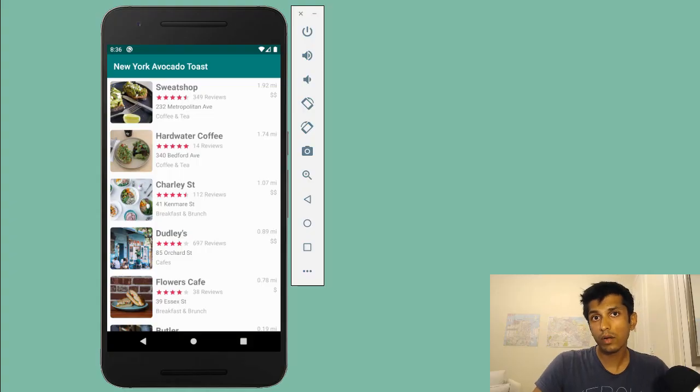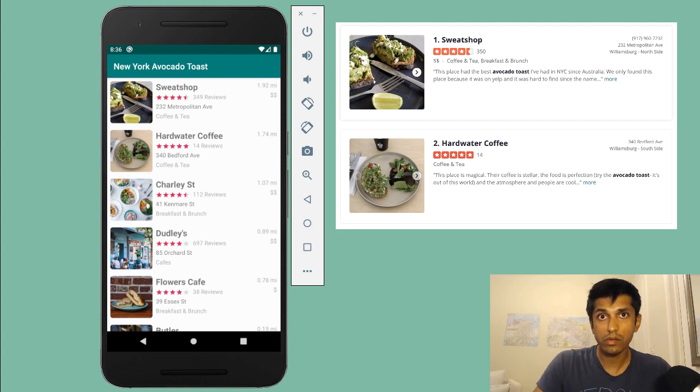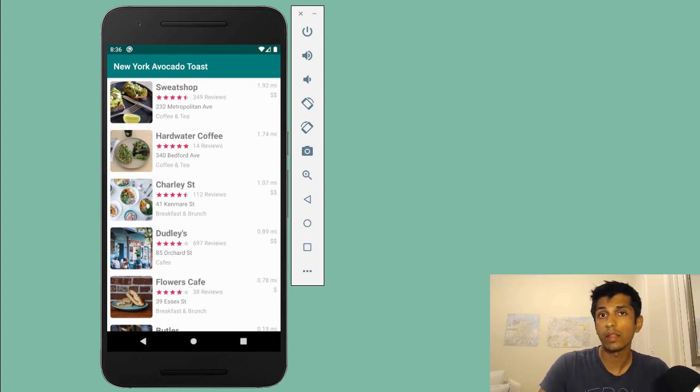So if you're not familiar with Yelp, it's a really great service which provides rating and review information about different businesses around you, everything from cafes to an electrician. So in this example, we are getting data out of the Yelp API in order to look at where are popular places to get avocado toast in New York.